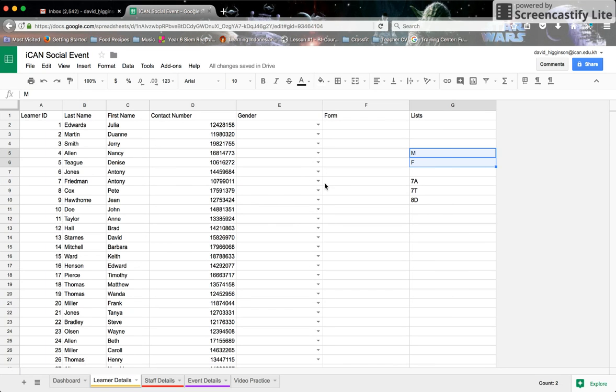The first thing you'll see is these little arrows, which is a drop down. So if you click on each one, it'll show you what your choices are. So it's Julia Edwards, so I'm going to go for F, which is fine, so it accepts that.